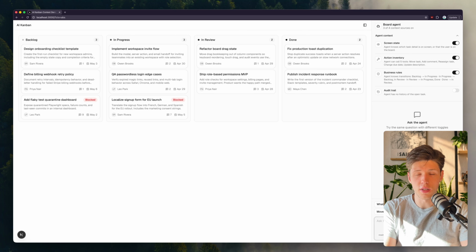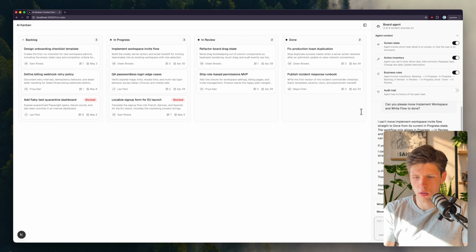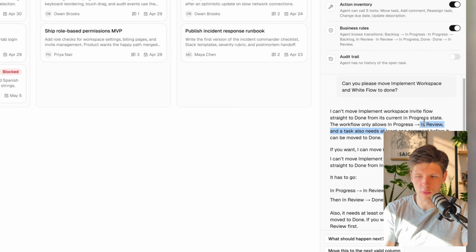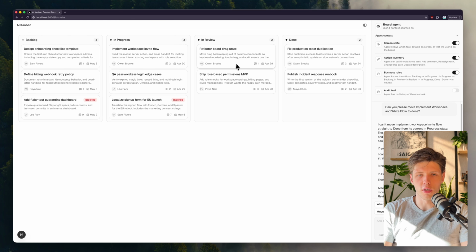So now with business rules enabled, if I ask AI, can you please move implement workspace invite flow to done from in progress? And you will notice that it says that I cannot move implement workspace invite flow straight to done, because it's currently in progress state. Workflow only allows in progress to in review, etc. And this is probably a stupid rule, but you know what? Every business has its own quirks and things, so you have to tell your AI about them.